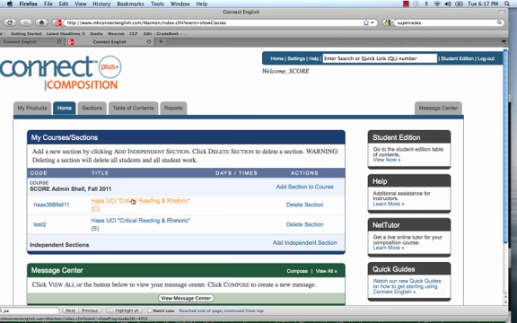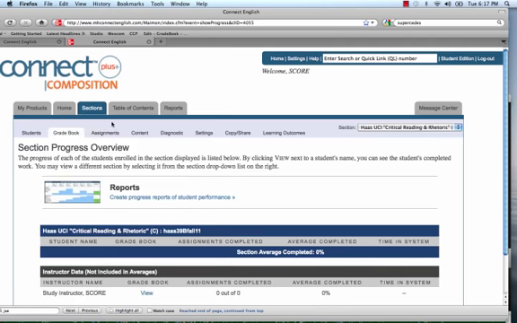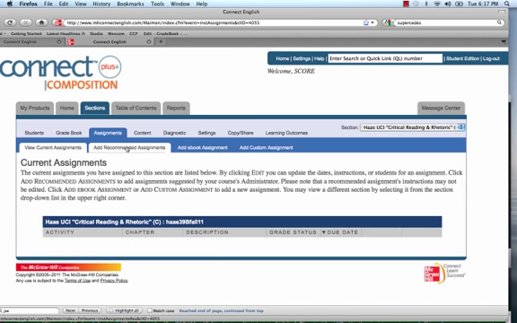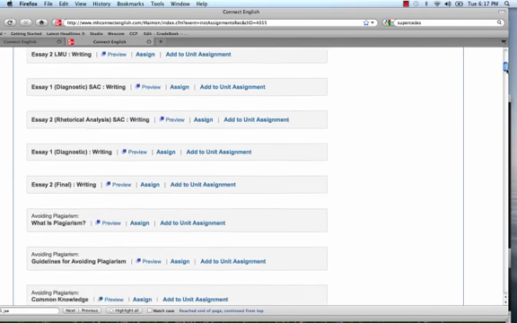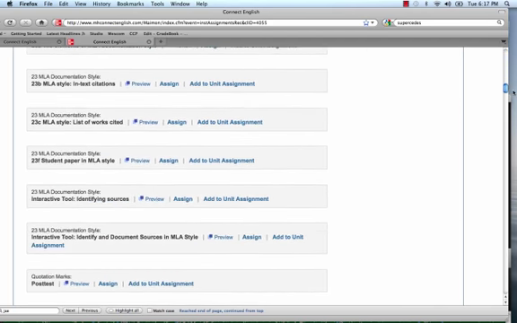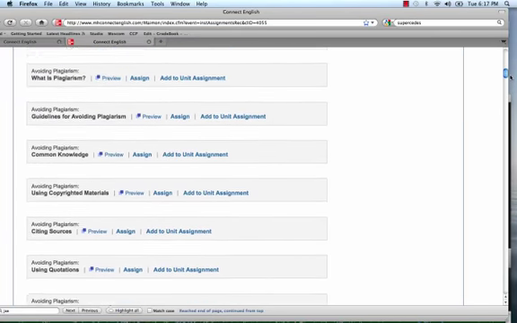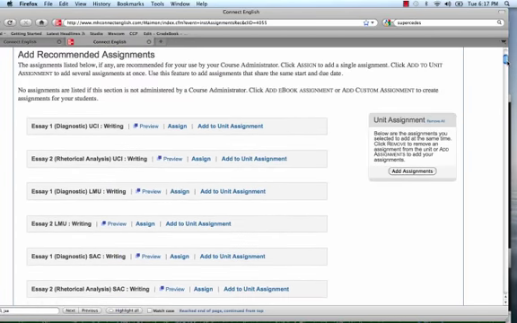The only assignments you'll be adding for the control group are the two essays that we're scoring as part of the study itself. So let's create the assignments for this class first. Go to Assignments, and then under Add Recommended Assignments, click on that tab. And as you scroll down now, you will see several assignments here. And I'll tell you about these in just a moment.